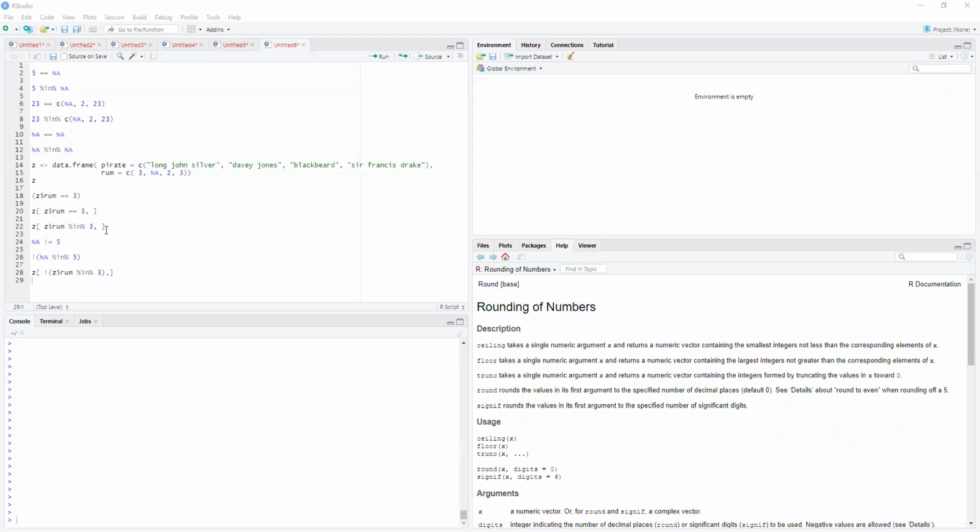Welcome back. Now we're going to be talking about R for economics, and when to use the %in% command, or the in operator, rather than the equals equals. So if we have NA, not applicable, which is an actual thing, it just means it's either missing or not a number.